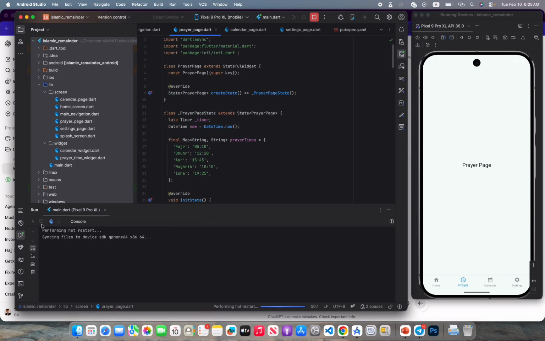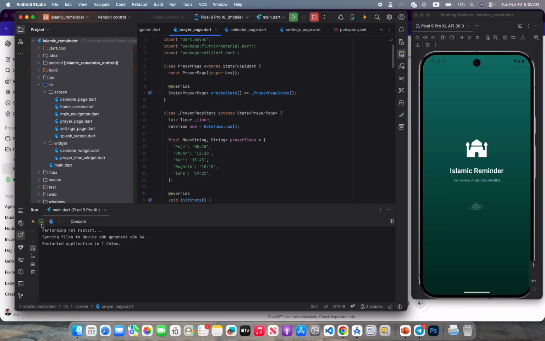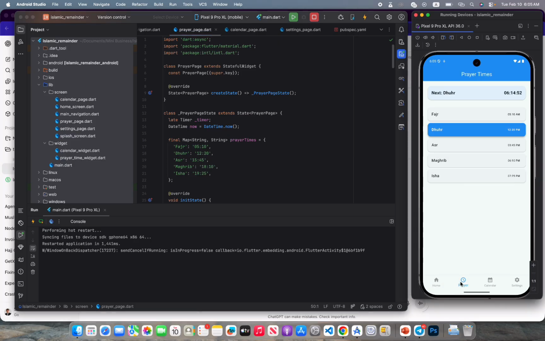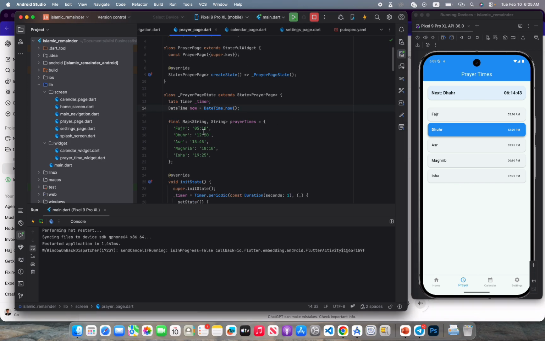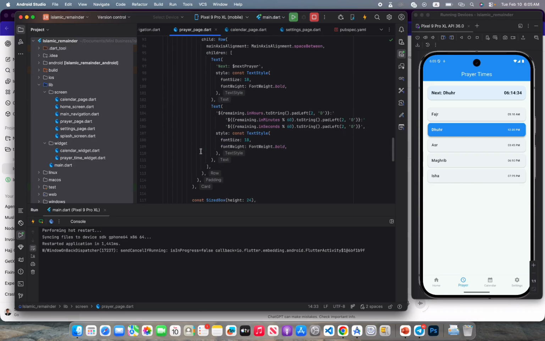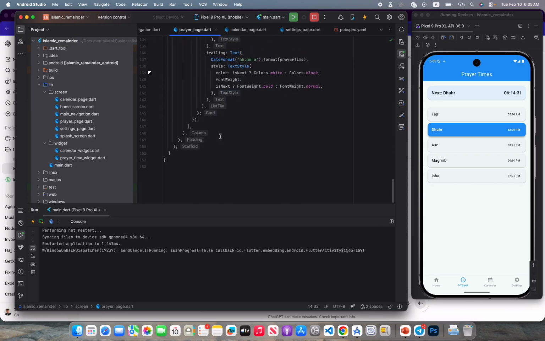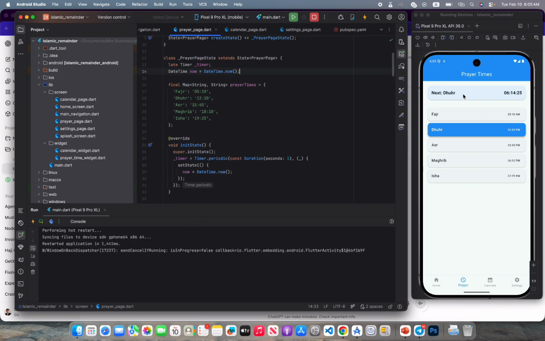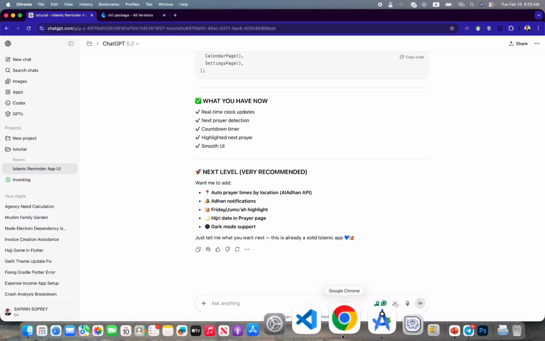Let's try to refresh. Alright, so let me see. This is the prayer time. You can see that, but actually this is the time that we set. It's not the real API based on your location, so we need to check that as well. So even though the time looks real, we also need to add the real API as well.